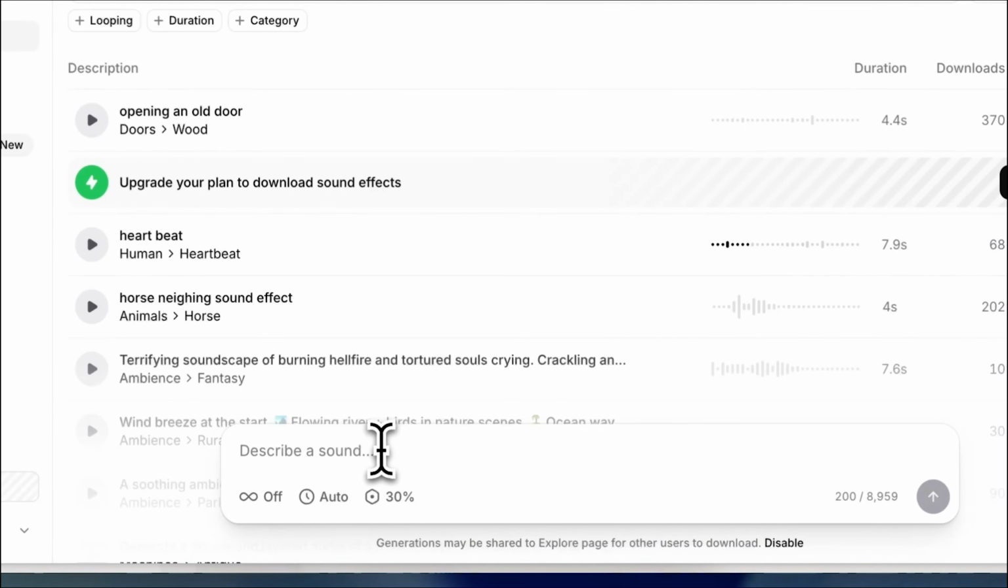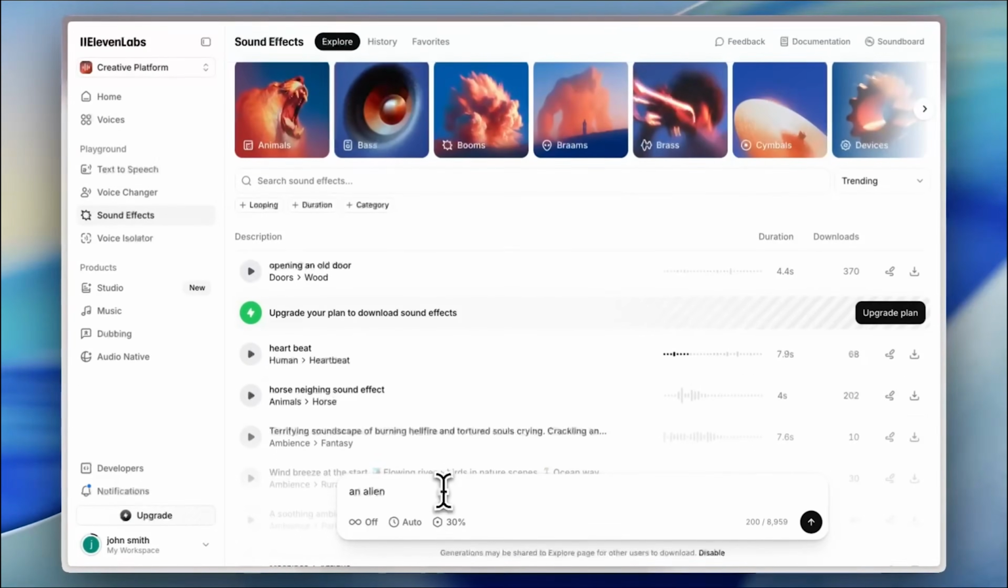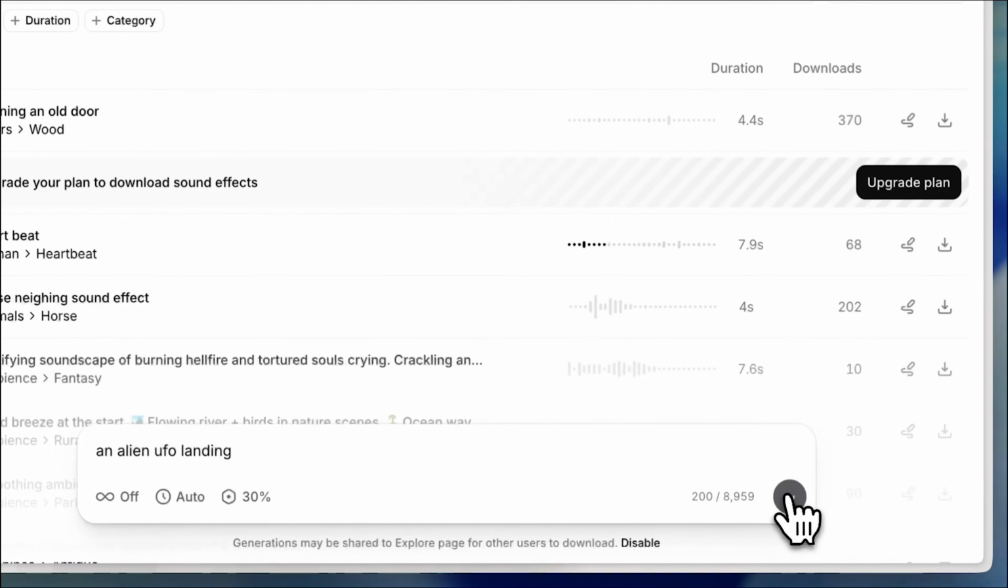Okay, now let's try to create a sound effect. An alien UFO landing. Okay, let's go ahead and click.